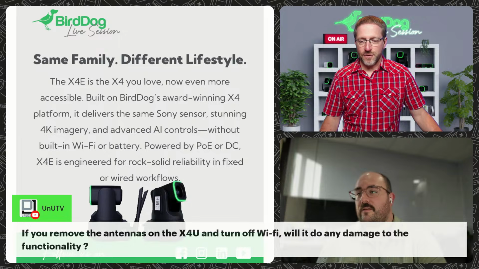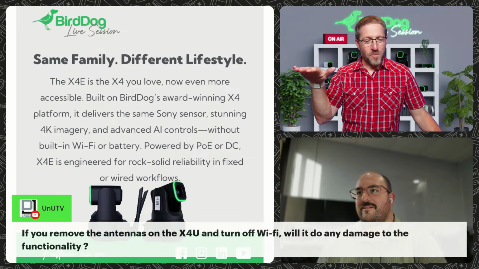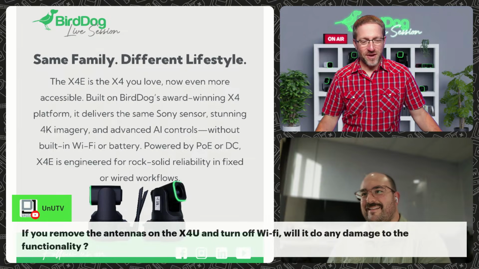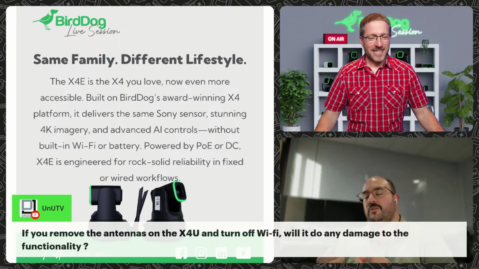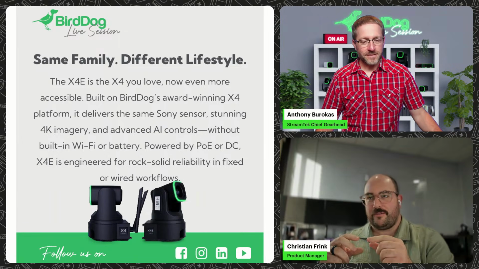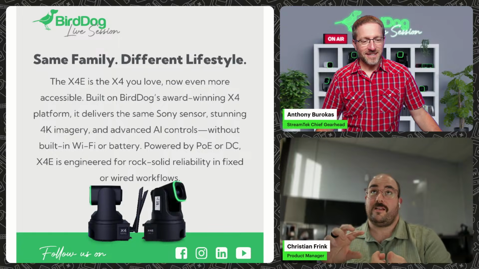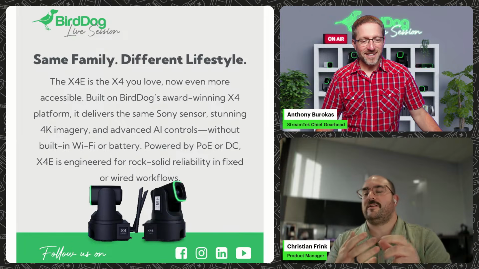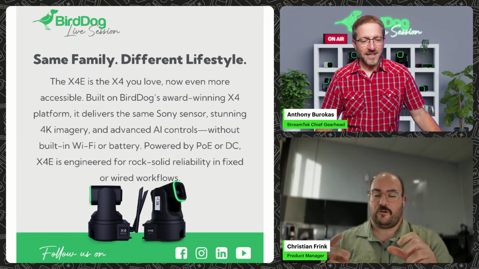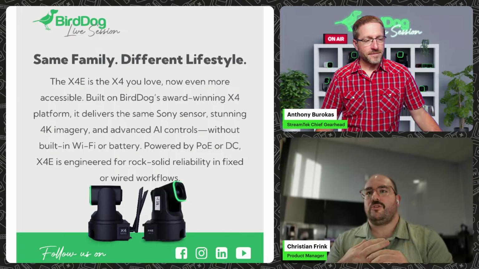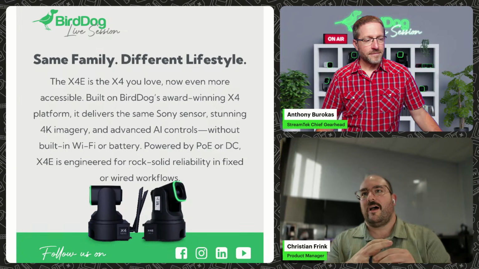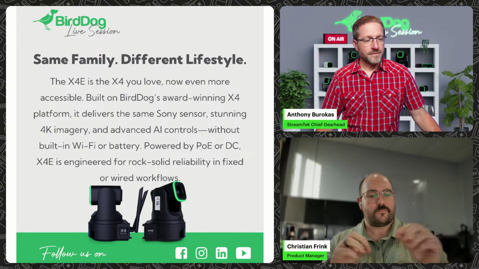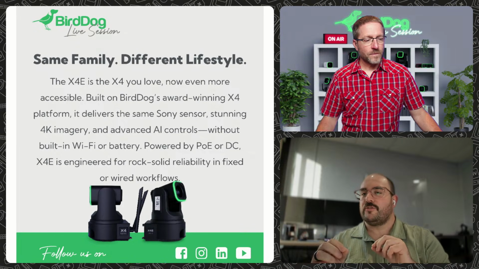UNTV asks, if you remove the antennas and turn off the Wi-Fi, well, I guess the whole Wi-Fi board is gone, will it do any damage to the functionality? Only if you needed Wi-Fi, I think. It won't do any battery damage. There's a little yellow sticker on the back of the X4, I believe, that says basically not to operate it without the antennas connected. That's essentially a certification thing, making sure the I's are dotted and the T's are crossed as far as the signal certification and everything.